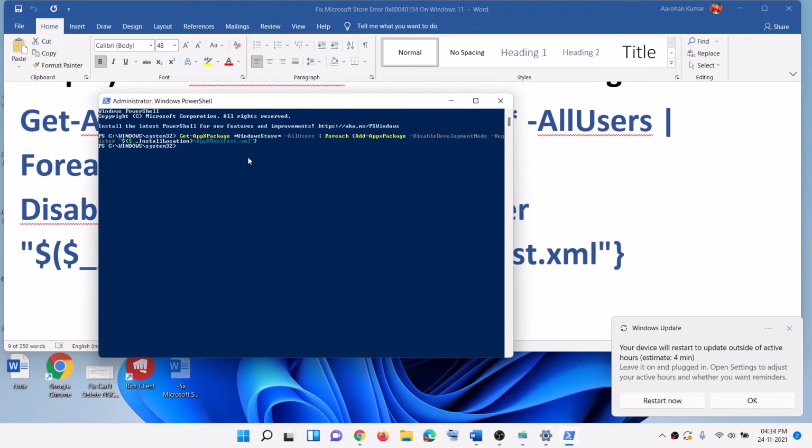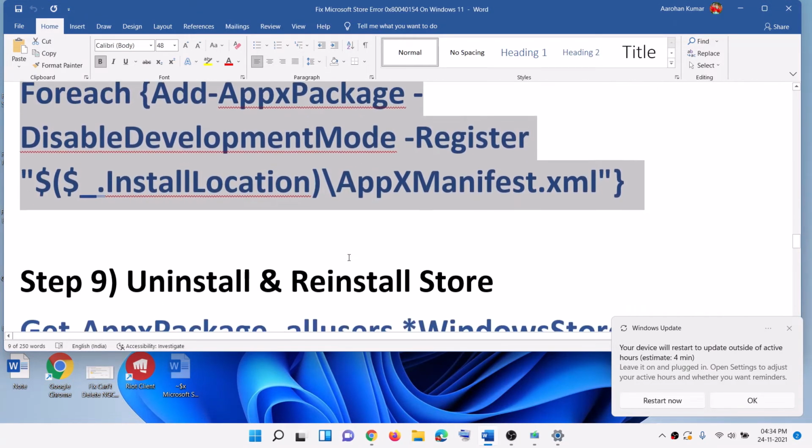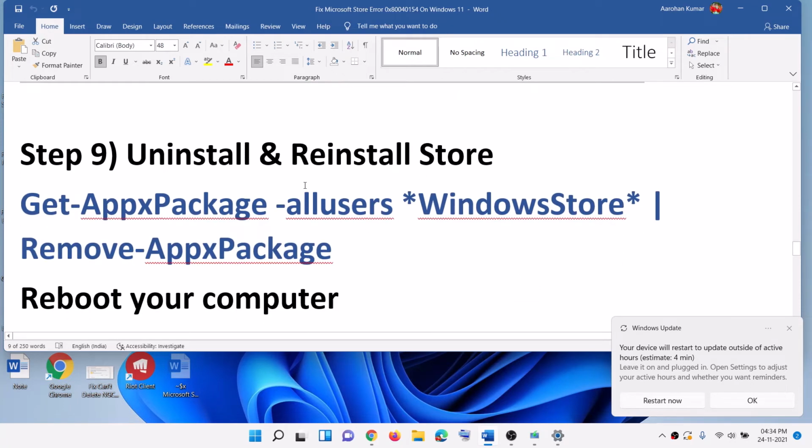Now this process will take some time. So let the process complete. And once done, you can go ahead and try to use Store. Now the next step is to uninstall and reinstall Microsoft Store.